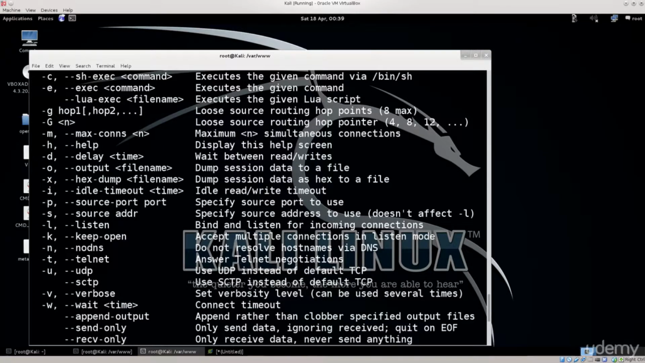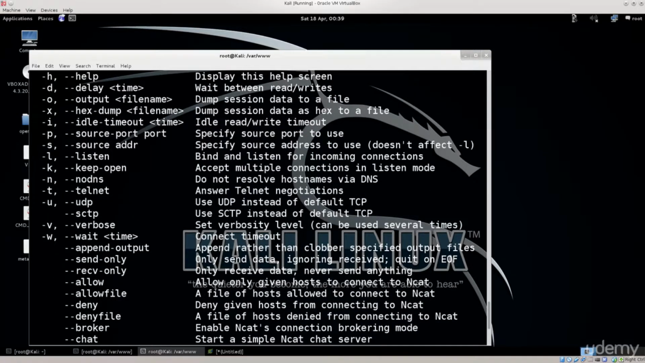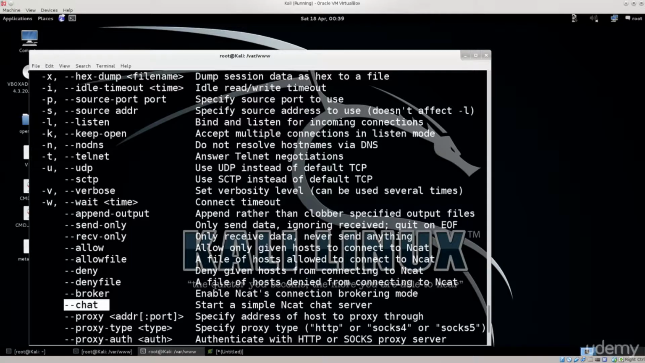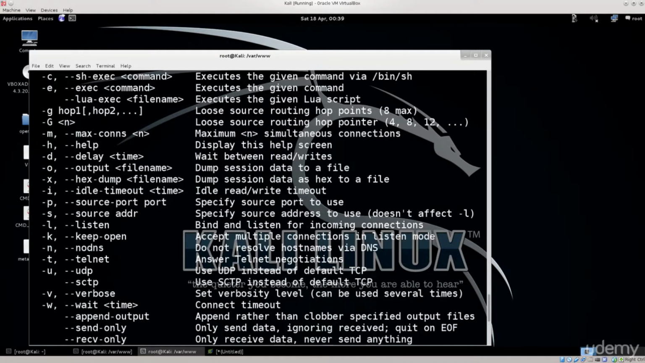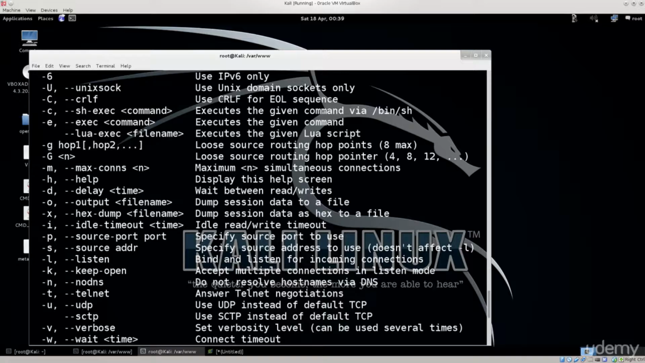I can show you briefly where you can have a chat server. You just type in dash dash chat, and that will start a simple NCAT chat server. So if you want to keep your communication private, you can just have each other's IP addresses, and then you can have a very nice chat that nobody else can eavesdrop on.